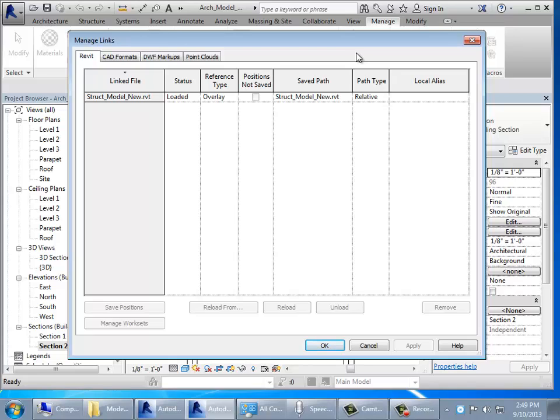If someone's working on the structure over here, and you're working on the architecture over there, it won't automatically reload the structure until you either reopen the architectural model, and it'll reload it at that point, or you come over here and say reload, and at that point it'll bring in the reload. So just saving it, just doing that, yeah, it's going to do a reload, but it's not 100% dynamic.